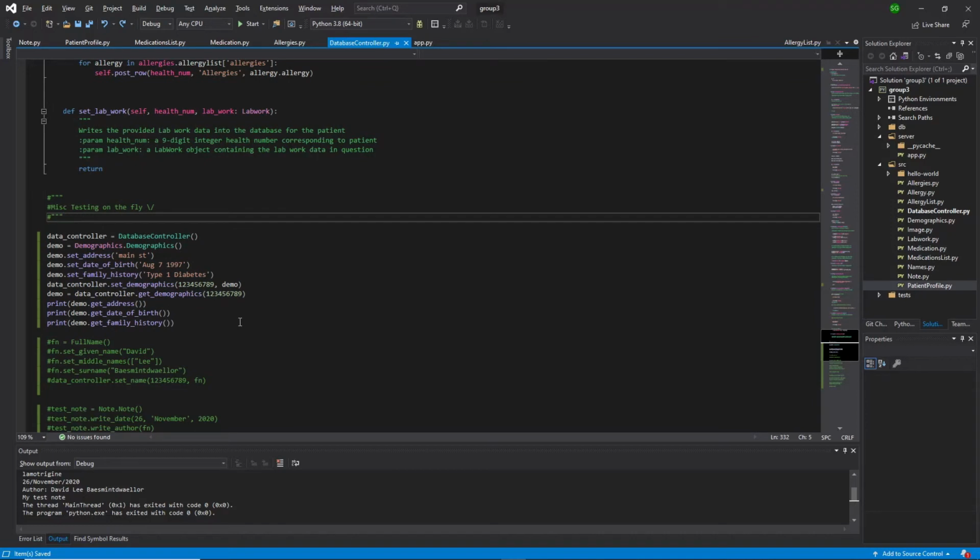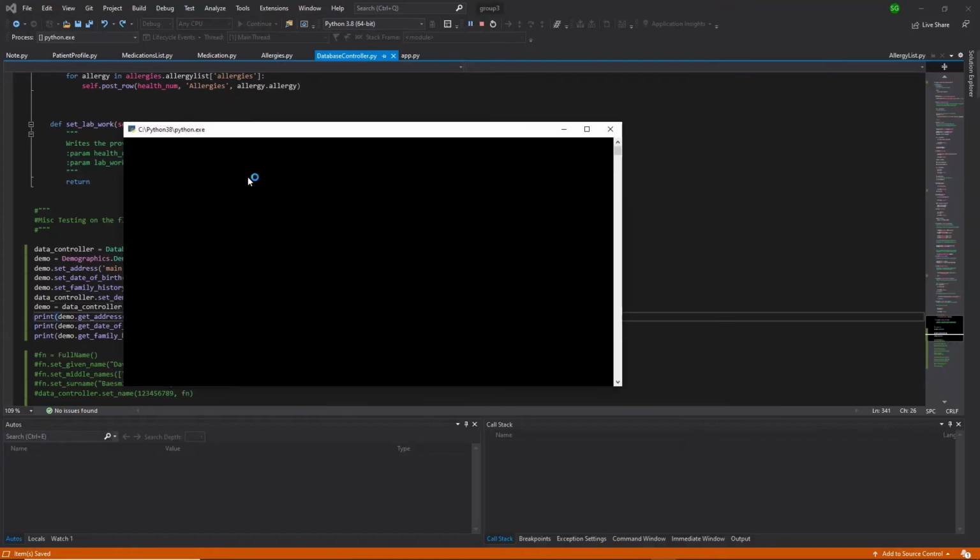And so just to start, I've instantiated a controller here, and a demographics object, which is patient information like name, age, date of birth, and family history. I sent that object to the controller along with a dummy health number. We use health numbers as IDs because they're unique. So I can run this and we should get back a few things we sent in there.